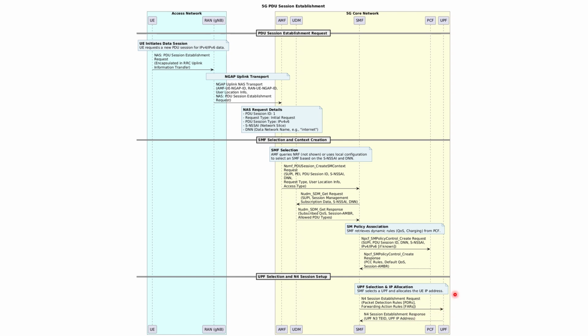It tells how the UPF should identify the user's traffic, and there could be FAR as well. FAR is forwarding action rules, which tell where the UPF should route the traffic once it is identified. Here the UPF accepts that particular request and responds with the UPF N3 tunnel endpoint identifier and the IP address. Now the SMF must pass these details down towards the gNodeB and UE.